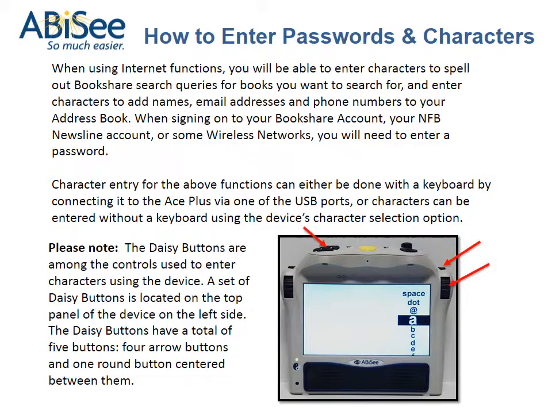a password. Character entry for the above functions can either be done with a keyboard, by connecting it to the ACE Plus via one of the USB ports, or characters can be entered without a keyboard using the device's character selection option. Please note, the daisy buttons are among the controls used to enter characters using the device. A set of daisy buttons is located on the top panel of the device on the left side. The daisy buttons have a total of 5 buttons, 4 arrow buttons, and 1 round button centered between them.